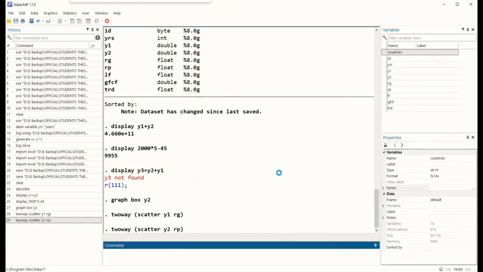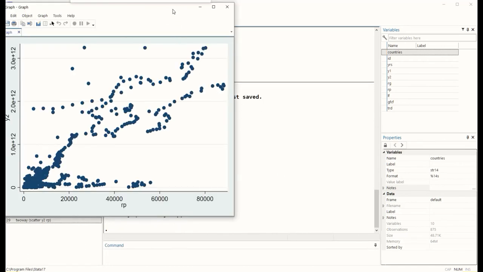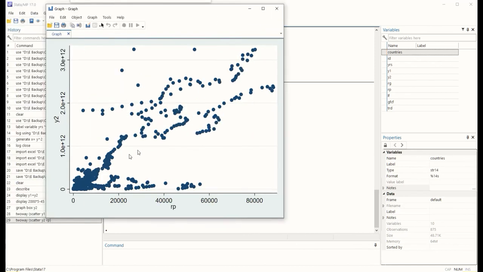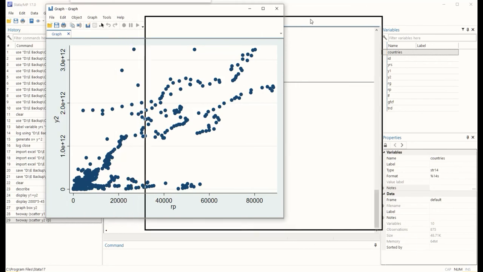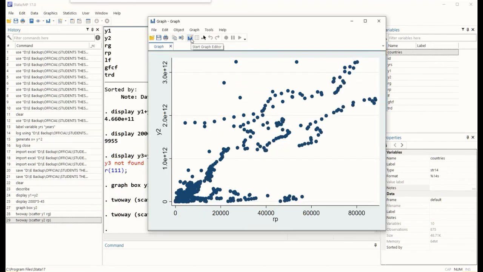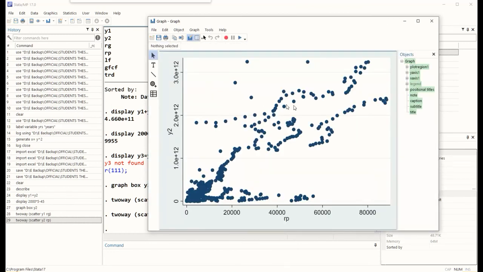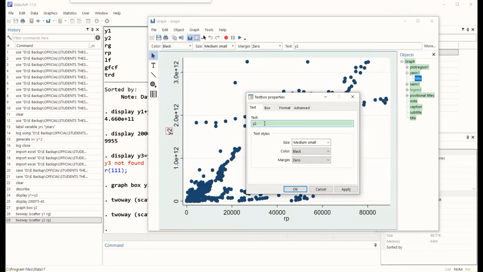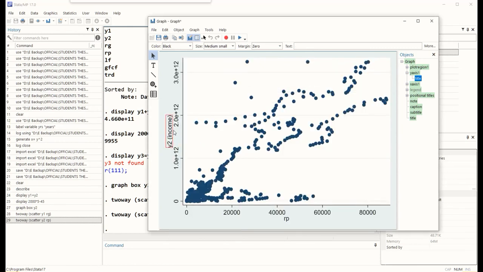So when I click OK, I will get the scatter plot instantaneously, and you see that it has been plotted. Further, it can be formatted by the graph editor. I can go into it and change things here. For example, this y2 option, this title, I can make it income, and you will see that it will appear here.